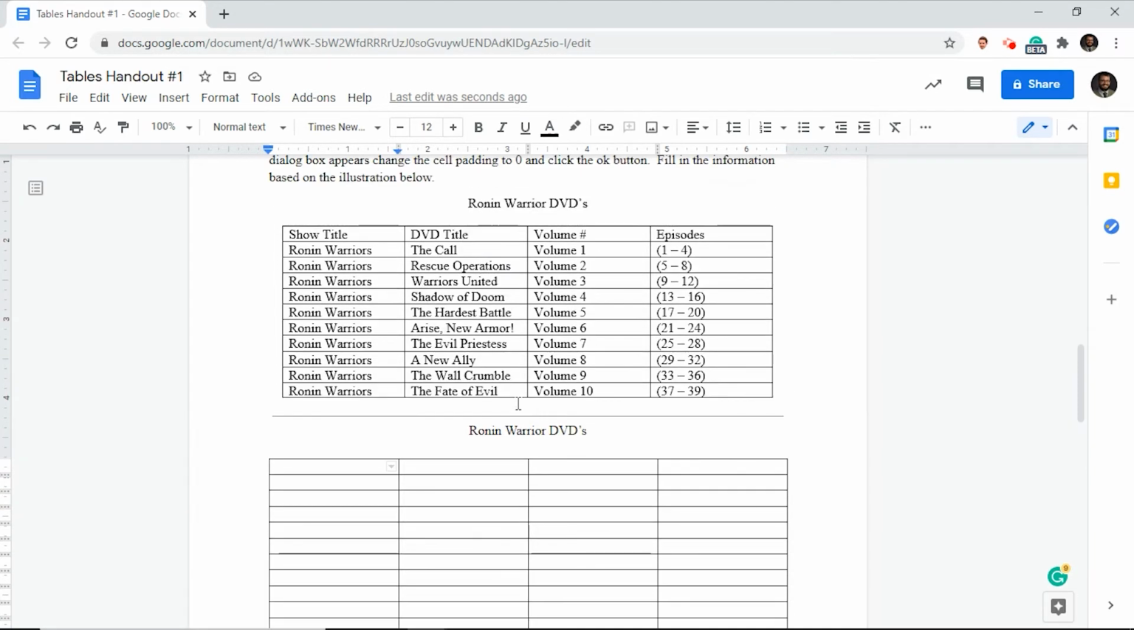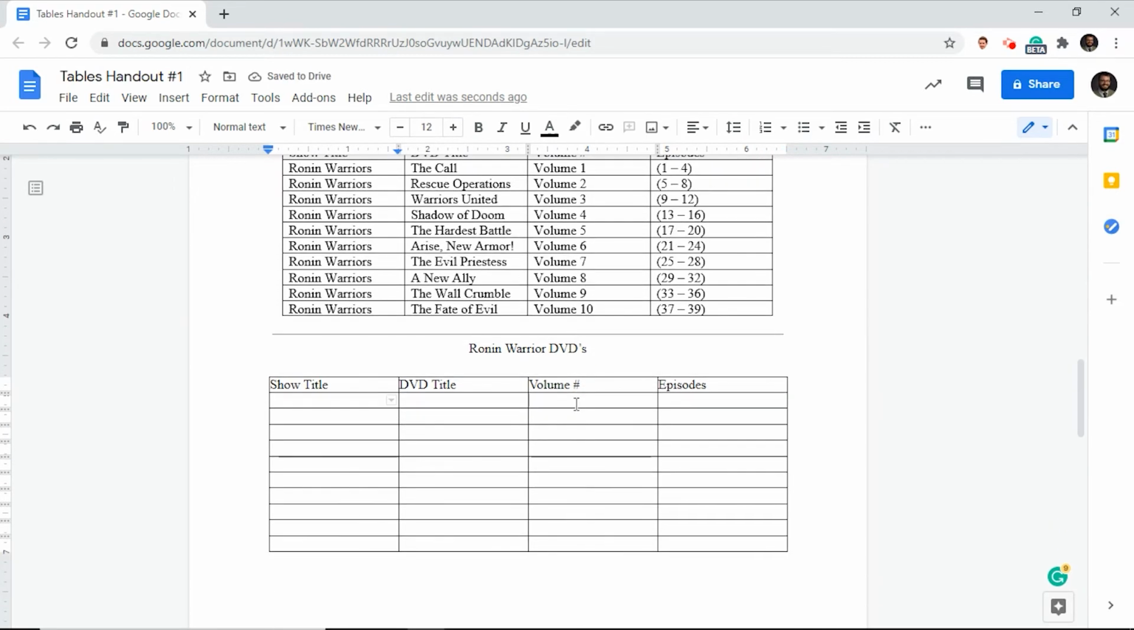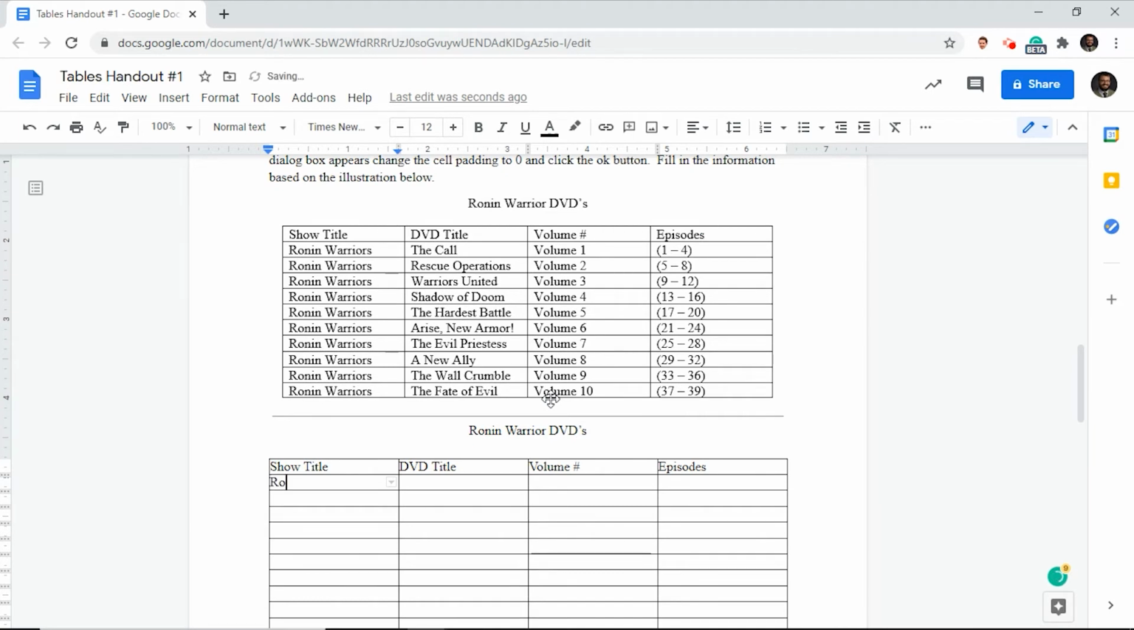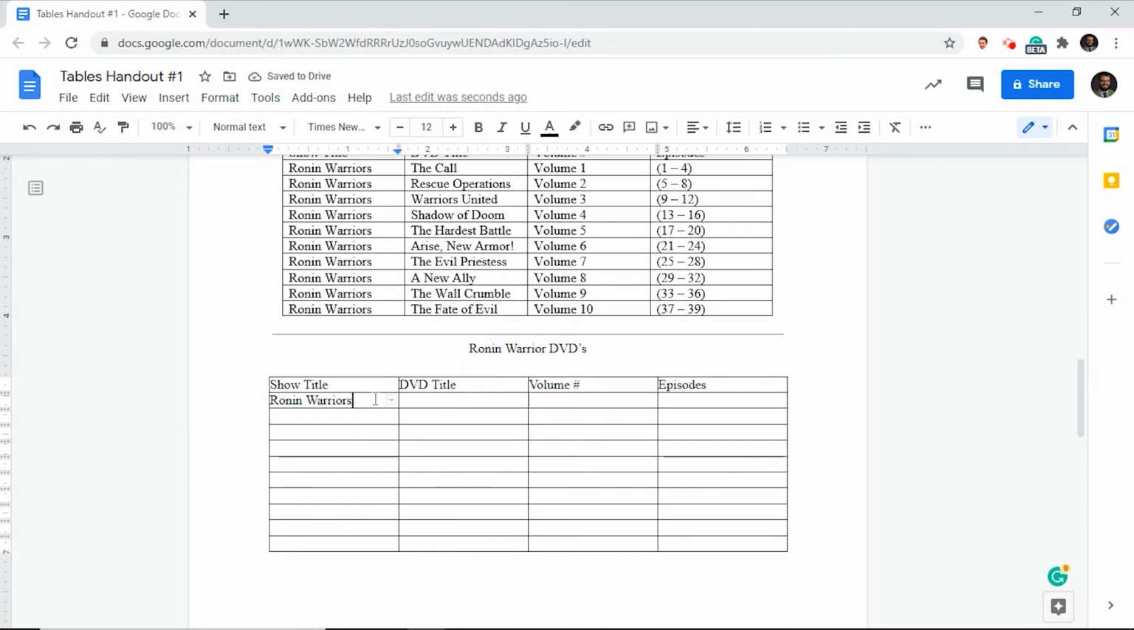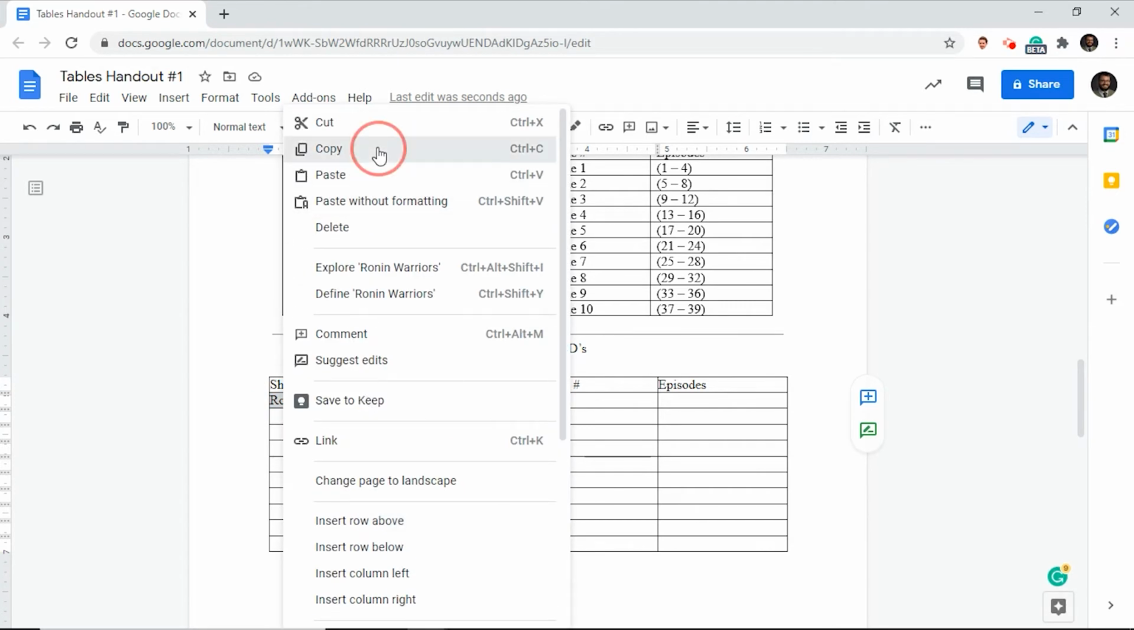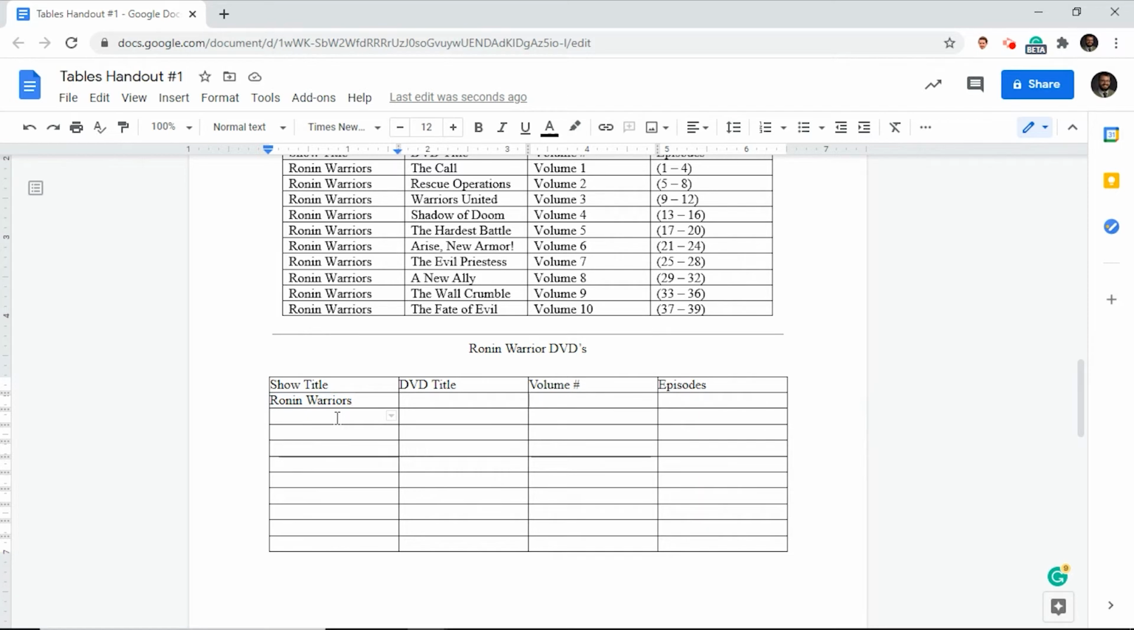And then this is where we can start typing some of our information. So I'm going to type the first row of data: show title, DVD title, volume, number, and episodes. All right, so once I've done that, I'm going to type out the phrase Ronin Warriors, the title of this show. And I'm going to take my mouse, select my information, copy it, and now I could right click and say paste. And I could do that a bunch more times.